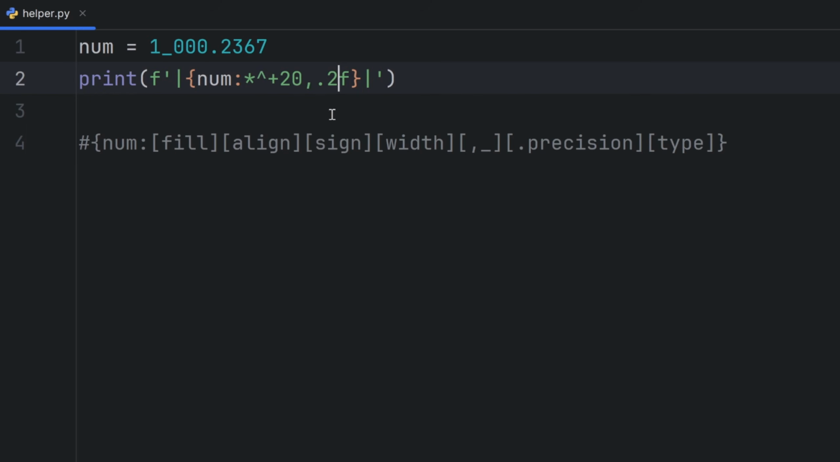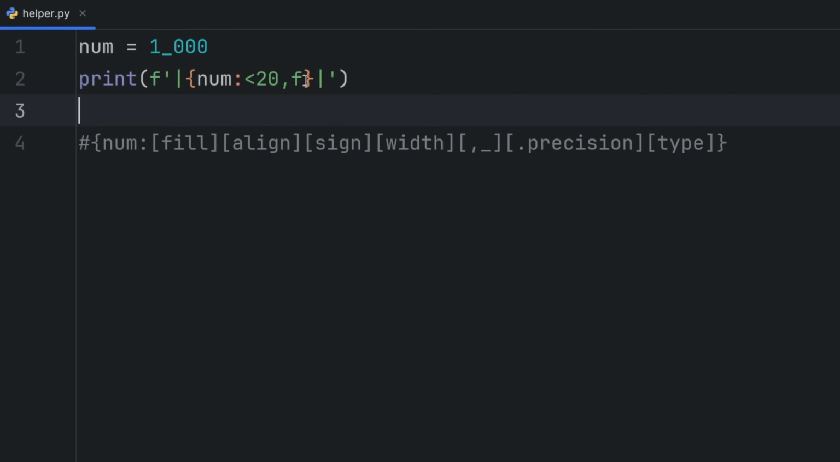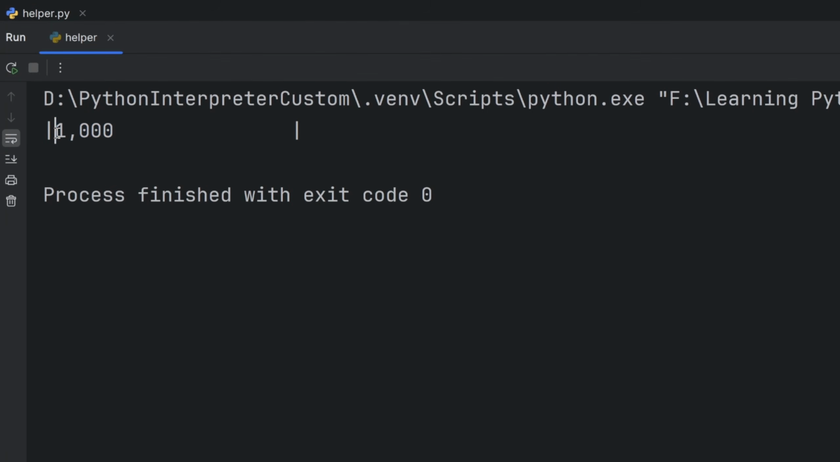But let me show you. If I write, for example, this alignment, remove the fill, and say here just 20, and now you will see that I won't have a plus sign. And I will remove this and also the precision and simply write here G for scientific type. Let's run the code to see how this looks now. We have left and then nothing afterwards. So it's simply represented with 1,000.